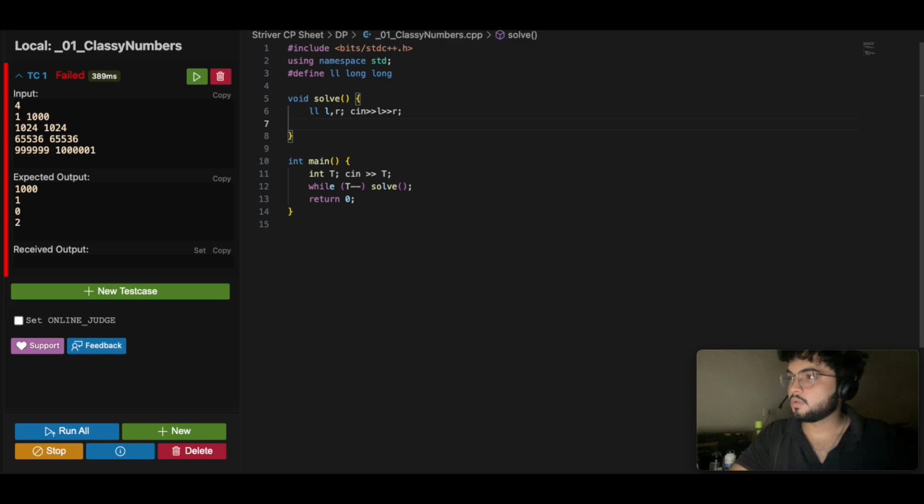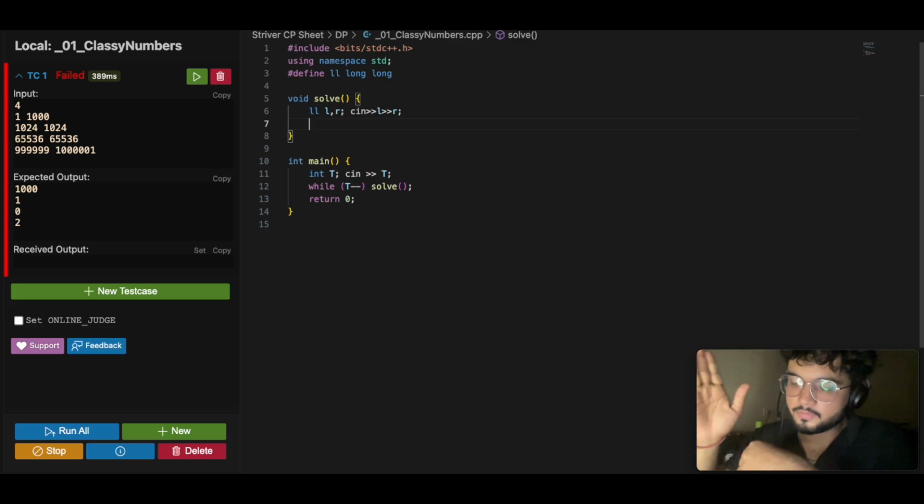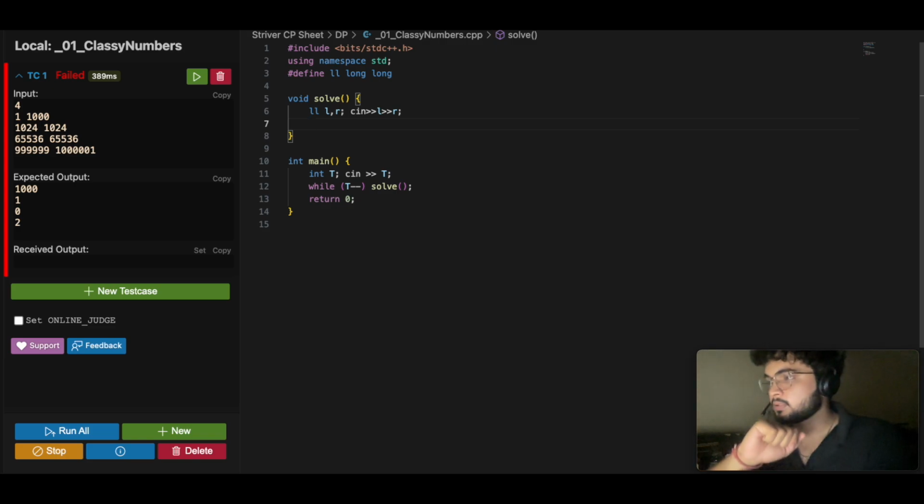Okay, and so how do we approach these problems? As I said, we'll move digit by digit, right? So it will be easier for us if we convert these L and R numbers to strings, so that we can move from 0 to the last digit, right? I think this makes sense. So what we'll do is convert these numbers.